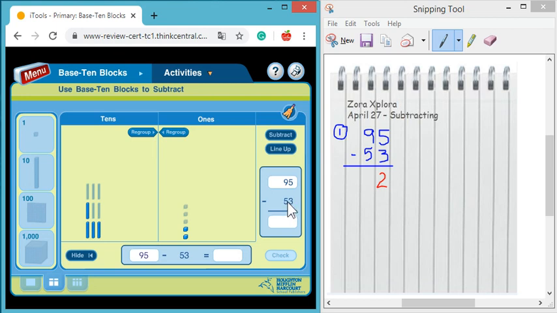I'm going to double check over here with my copybook. I see a 95 minus 53, and the first part of my answer I've written down. Double checking my work, I'm going to look at my worksheet and make sure that I actually wrote down what it says on my worksheet, and yes, it does. It says 95 minus 53 on my worksheet. I am double checking my work now, and let's move on to finish subtracting in the tens place.